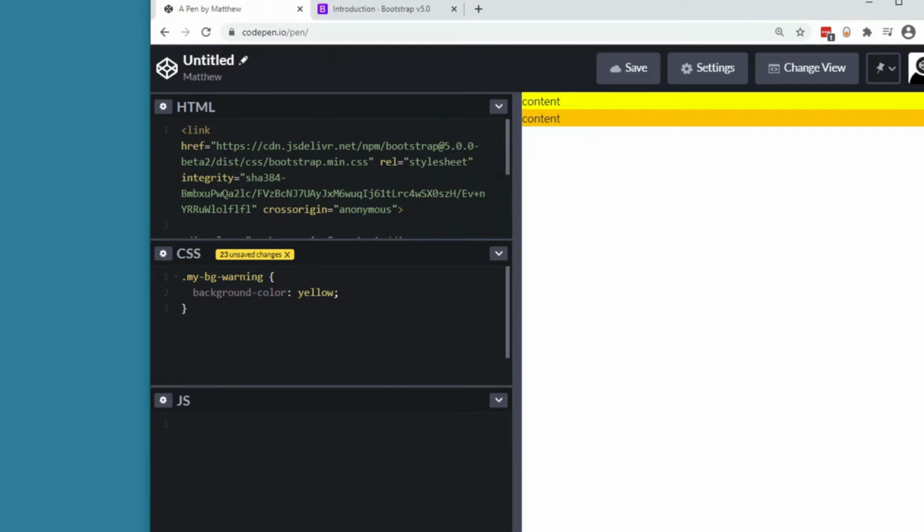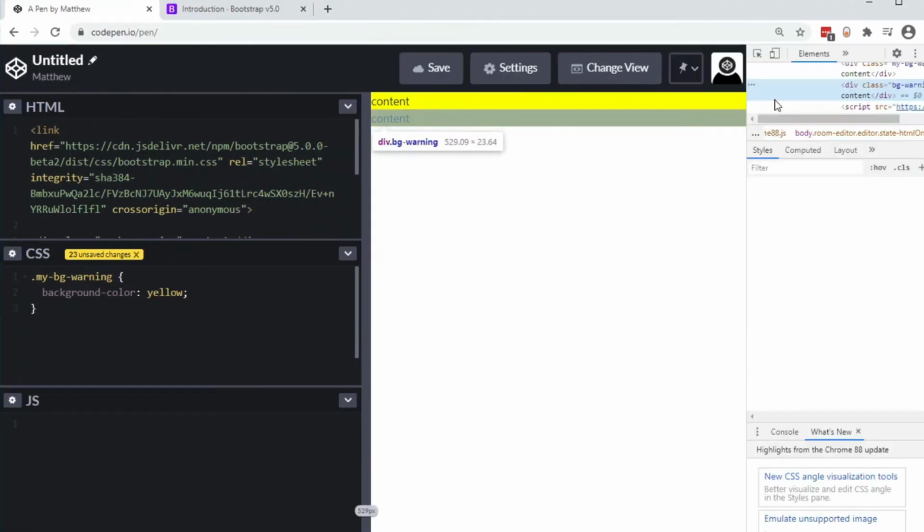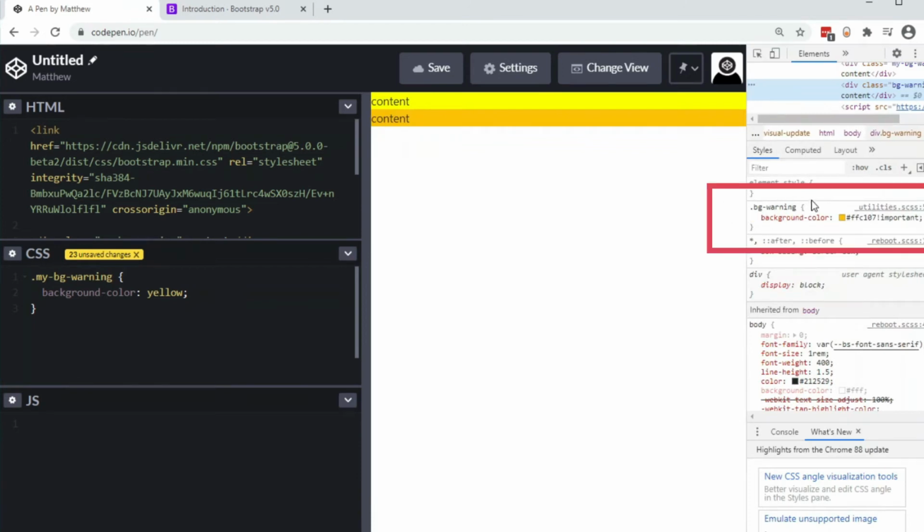Okay, so now you can see that we've got our second row there with content, and it's got a background color of maybe yellow, maybe orange, I don't know. On my browser it actually looks pretty orange, but in any event, it's this color. What's going on behind the scenes to make this happen? Well, it looks pretty much like we've already seen. Going into the developer tools, we can see there's that class, bg-warning, that's the Bootstrap class, and all it does is set the background color to this, orange.